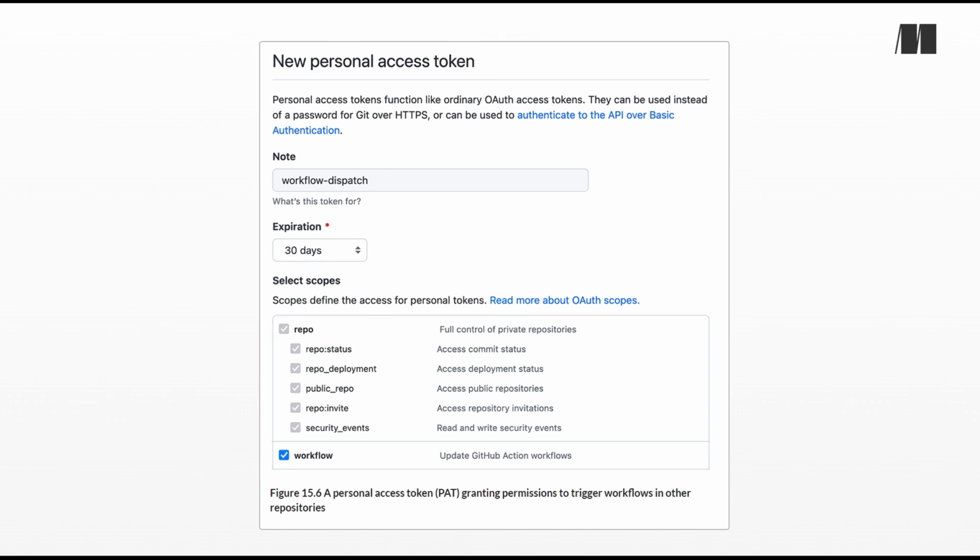Go to your GitHub account, navigate to Settings, Developer Settings, Personal Access Token, and choose Generate New Token. Input a meaningful name and assign it the workflow scope to give the token permissions to trigger workflows in other repositories, Figure 15.6. Finally, generate the token and copy its value. GitHub will show you the token value only once. Make sure you save it since you'll need it soon.